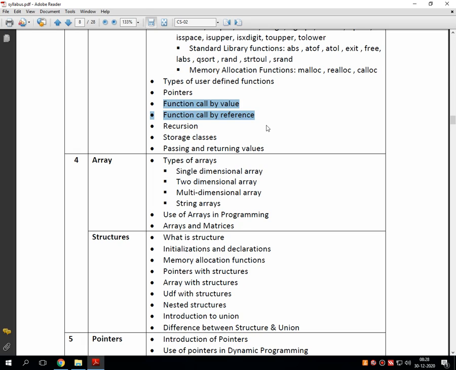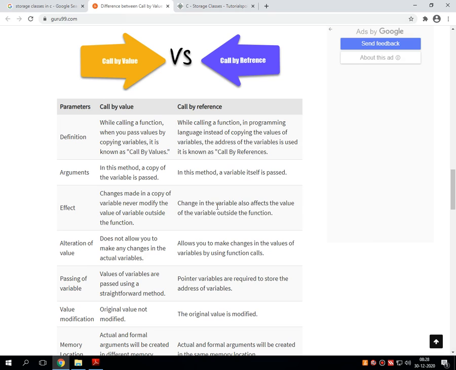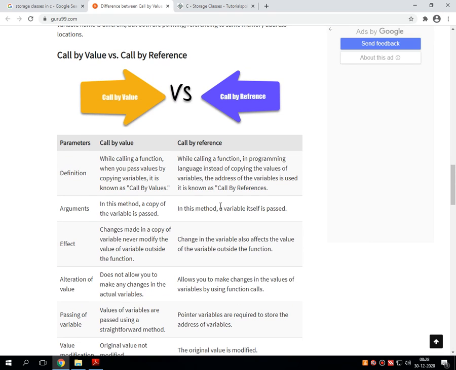But as per my point of view, the difference is more important than describing each separately. That is, the question is very important: give the difference between function called by value and function called by reference. So the difference is given onto the screen, where you can see that always the difference is described in table format.